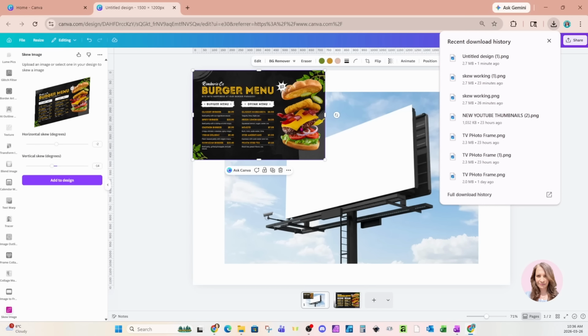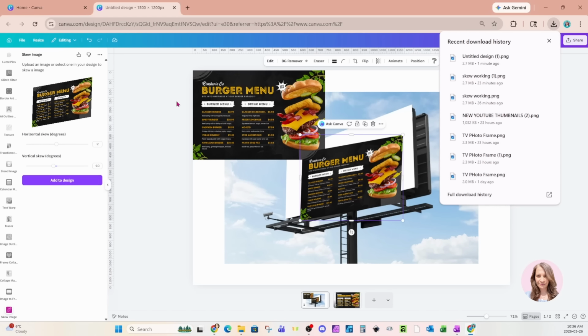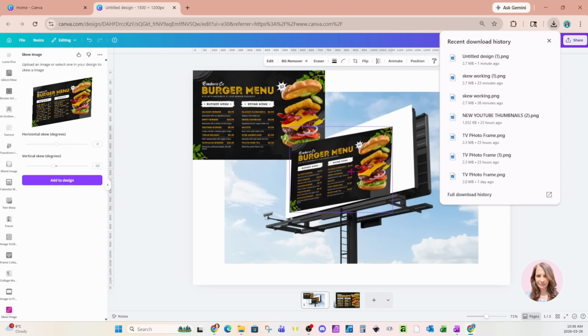I'm just comparing this image to my billboard. I can see that my right side is straight. My left side is straight. Over here it's straight, here it's straight. Maybe it can be a little bit less angled over here. So I'm going to just adjust a little bit like that. And I'll add this design to my workspace. So here it is right here.